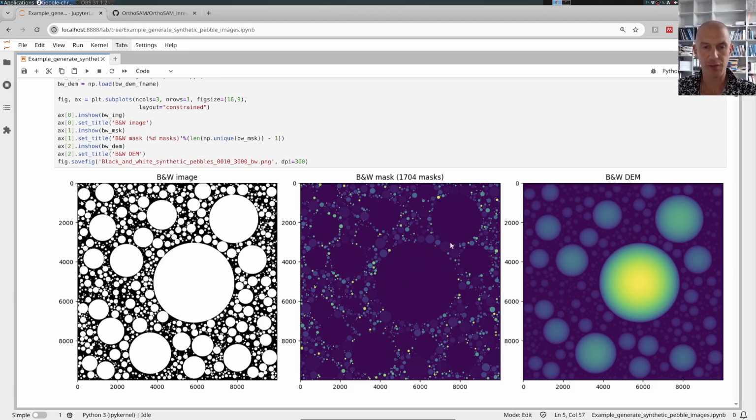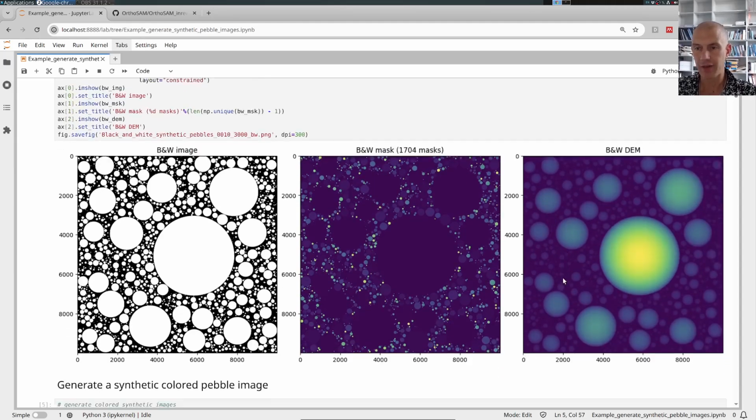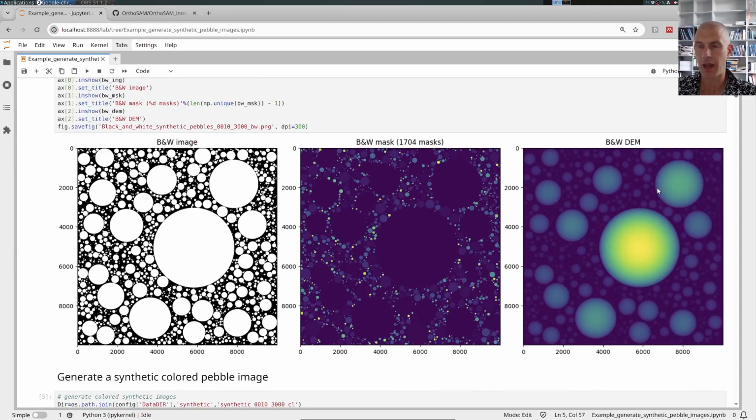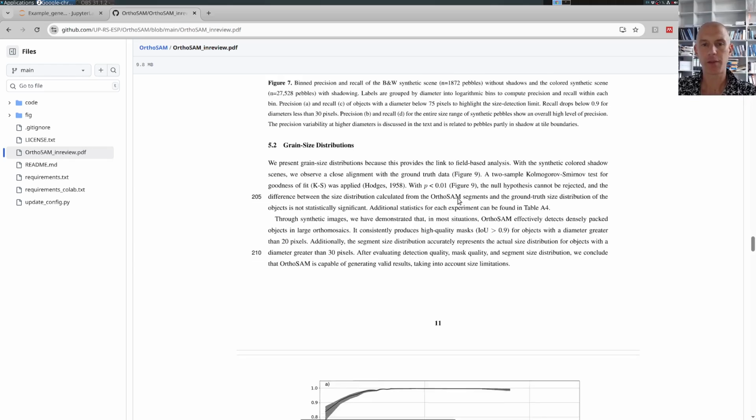This is the associated mask data set, and this is the associated digital elevation model. We are not really using the digital elevation model for this black and white image, but we use that particular data set to test for the lower detection limit of OrthoSAM, or the SegmentAnything model. And let's look at the manuscript.